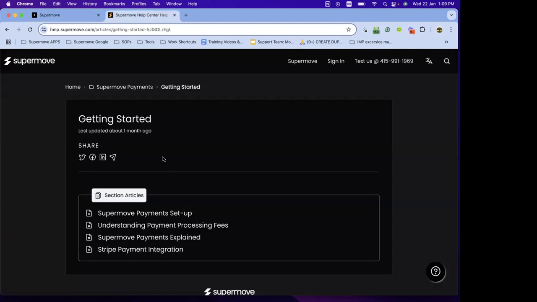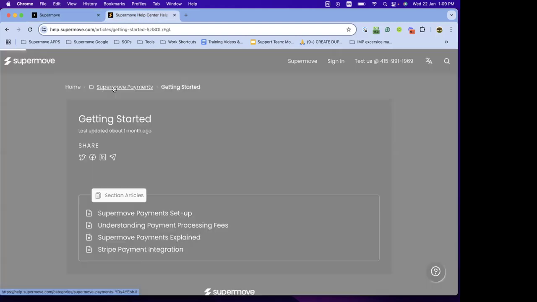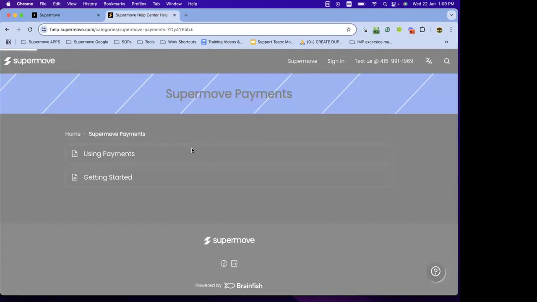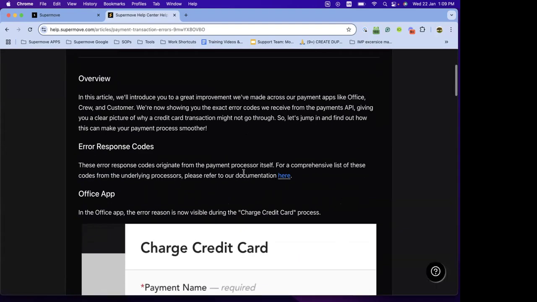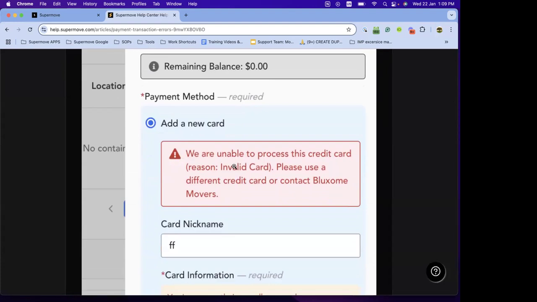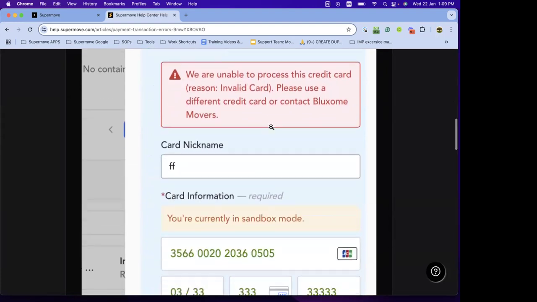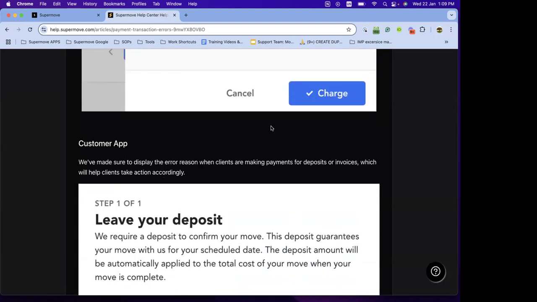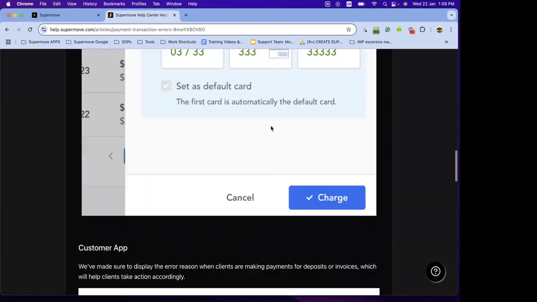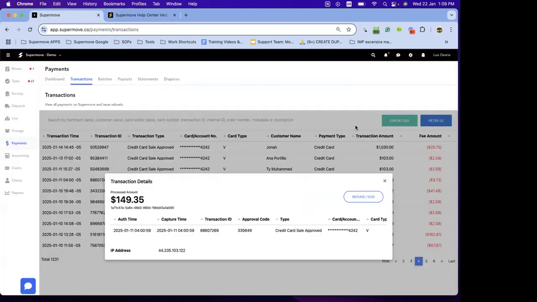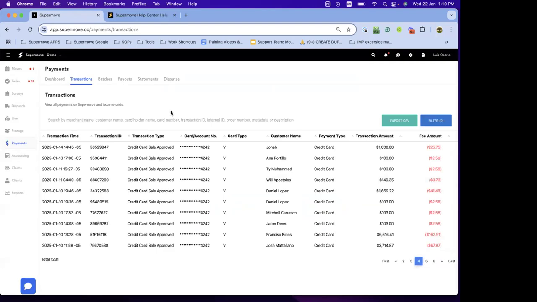Now, within the information that we have for you guys in our knowledge base, we have a newly created article called Payment Transaction Errors. This goes in depth with all the different types of errors that you're going to see pop up in the system itself. Some are pretty self-explanatory, others are a little bit more complicated, hence why we created this specific article. So just for you guys to know, and just pitching that in there as well.